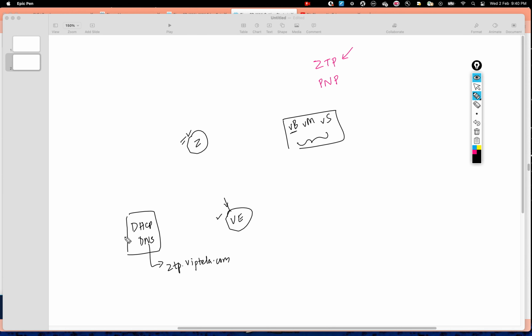So when this vEdge comes up, it is going to reach out to the DHCP server and get its DHCP address, and as part of the DHCP, it will also get the DNS information, the DNS server. It will immediately make a request asking the DNS server where it can find ztp.viptela.com, and in our network, it is situated at 1.1.0.14. That's our address for the ZTP server. Once it gets this address, the vEdge router will start communicating with the ZTP server.